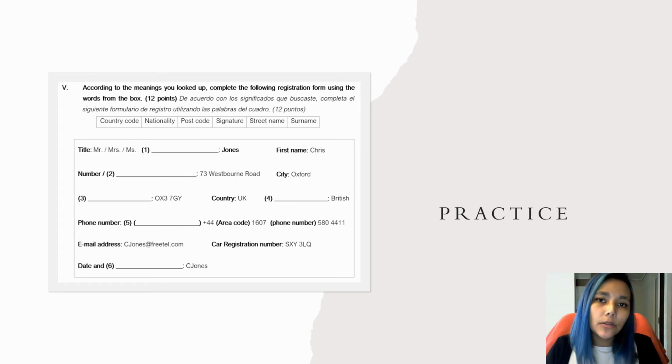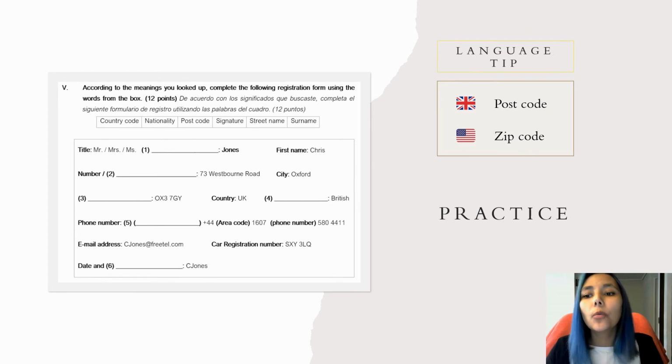According to the meanings you looked up, you must complete the following registration form using the words from the box. De acuerdo con los significados que ustedes buscaron, deben completar el siguiente formulario de registro usando las palabras que están en el cuadro. And this is a language tip. Este es un consejo. We use postcode in British English. Usamos postcode en inglés británico. And we use zip code y usamos zip code en inglés estadounidense.